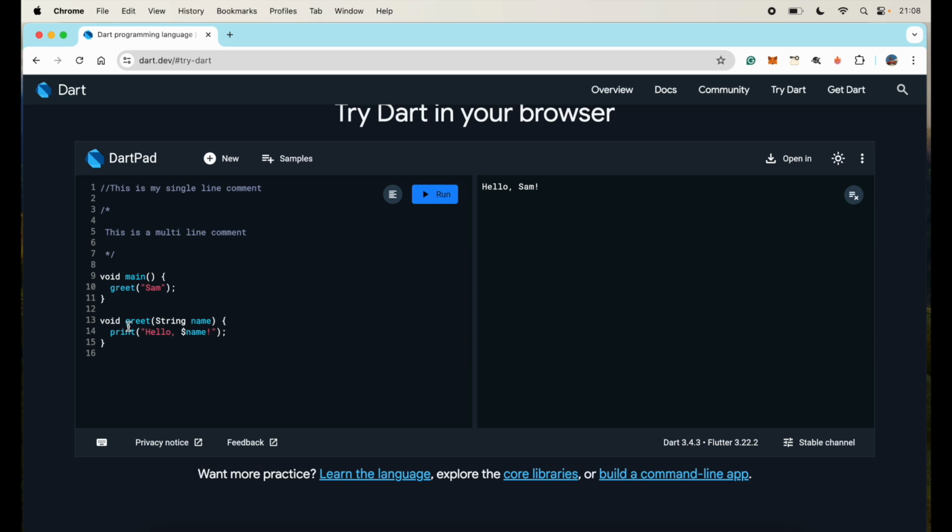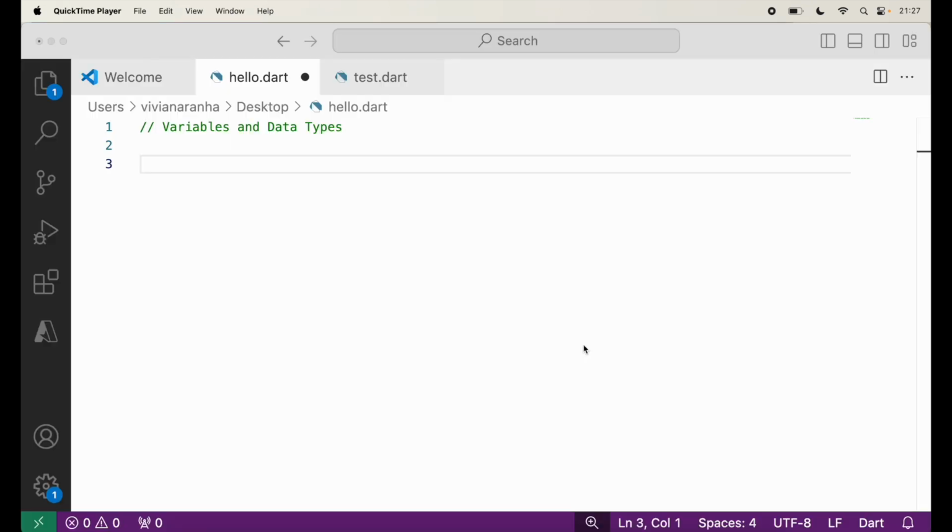In the next section, we will delve deeper into Dart's basic syntax, variables, and data types. Let's look at the basics of Dart programming. First, we'll start with variables and data types. Now in Dart, variables are used to store data. You can declare a variable using the var, final, or const keywords. The data type of the variable is inferred from the assigned value, or it can be explicitly specified.